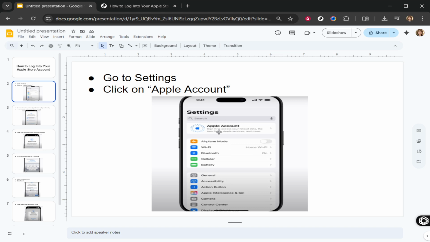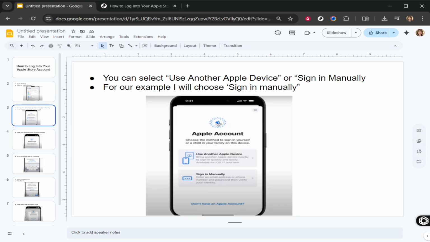As you tap on Apple account, you might notice you have a couple of options here. You can either use another Apple device or sign in manually. For simplicity, and for those who might not have another Apple device readily accessible, we'll choose to sign in manually in this example.